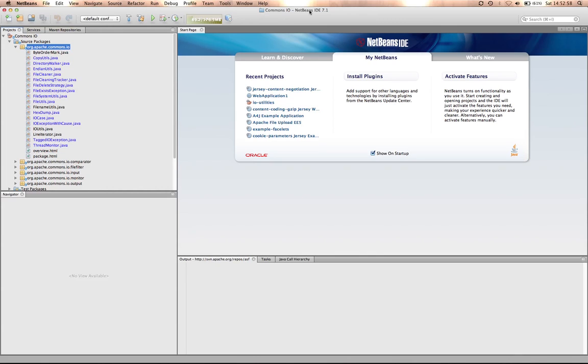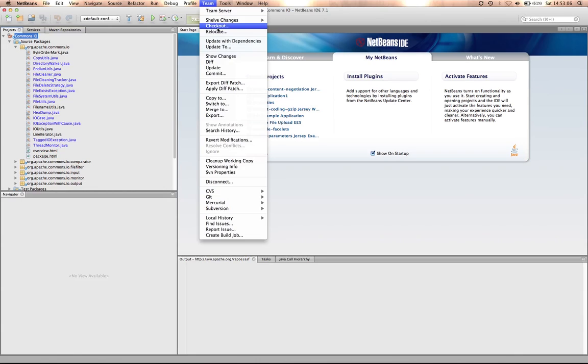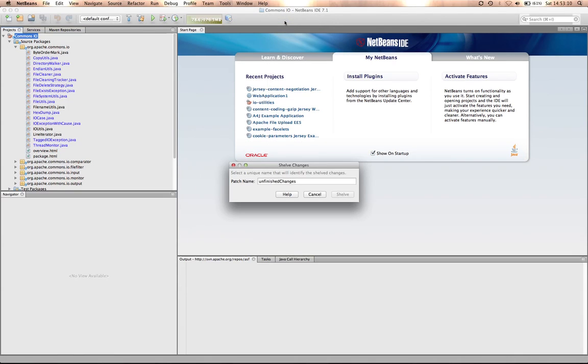So this is how we go about doing it. I will end up selecting the top level of the project, go to Team, and select Shelve Changes. This gives me an opportunity to give it a name. So I'm going to call this JDK 7 Upgrade.